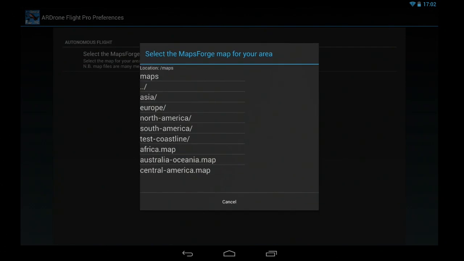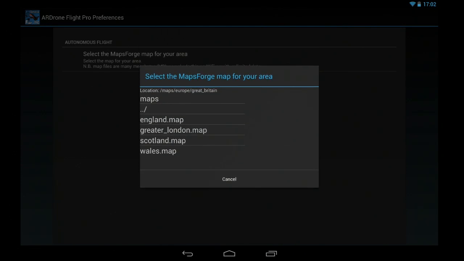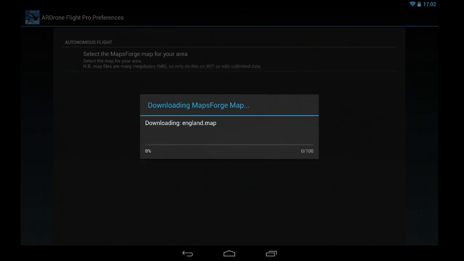And I'll just show you selecting a Maps Forge map if you want to use autonomous mode. Just choose your area. Obviously this is a big map, so you don't want to do this over 3G unless you've got unlimited data. So select a map. It warns you about the unlimited data, the large data. I'll actually edit this video out a bit so that you don't have to wait for the full download.